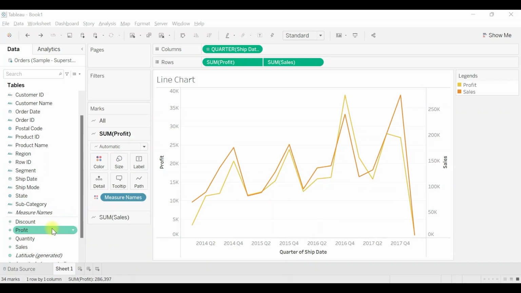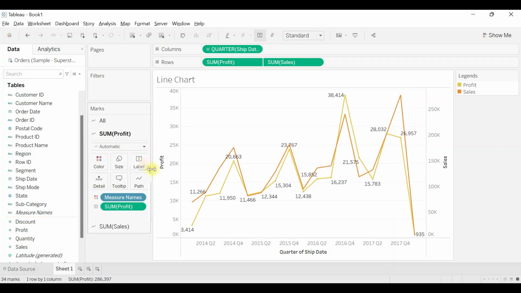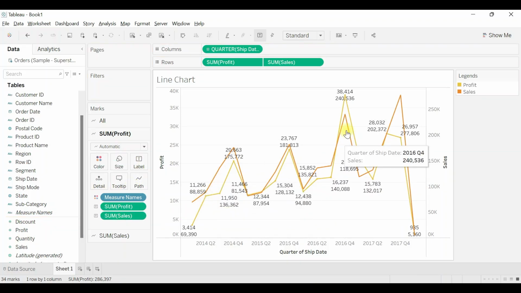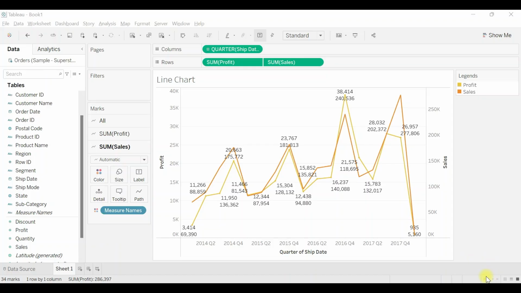What I can do is, for example, I need to see the profit labels. I'll select the profit and push it in the labels, and you'll notice all the labels for the profit are being shown. Similarly, if I need to do it for sales, I can do it for sales. Thus, the labels are visible. So even we can use these labels while creating the line chart to make it more appealing.